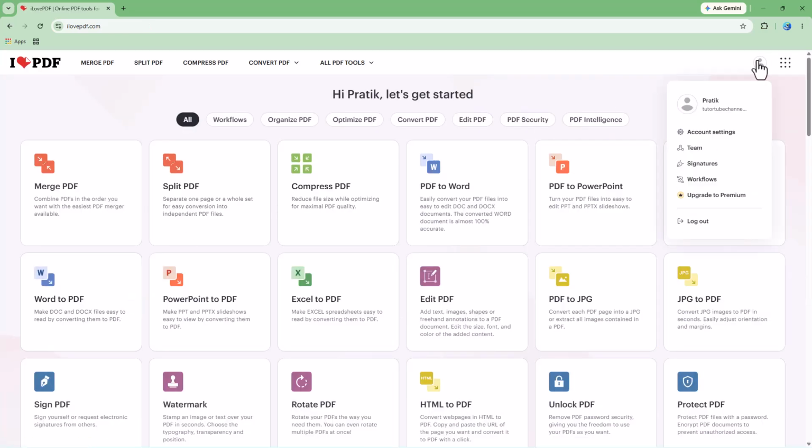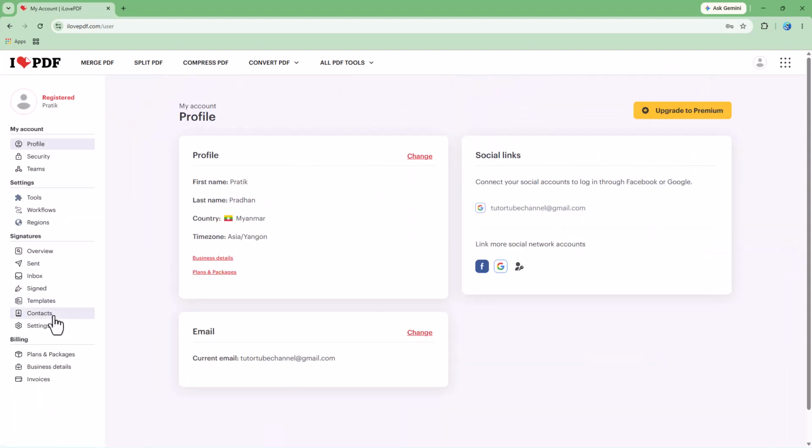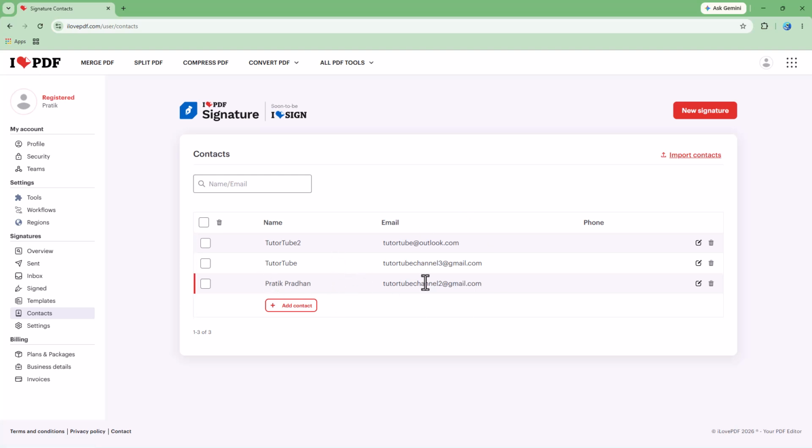So there's a server error. Sometimes that happens right here. So let's just go over here and then go to contact right here. And you can see that they have been added in. So now if I go over here and type in TutorTube right here, just like this, it filters this out right here.